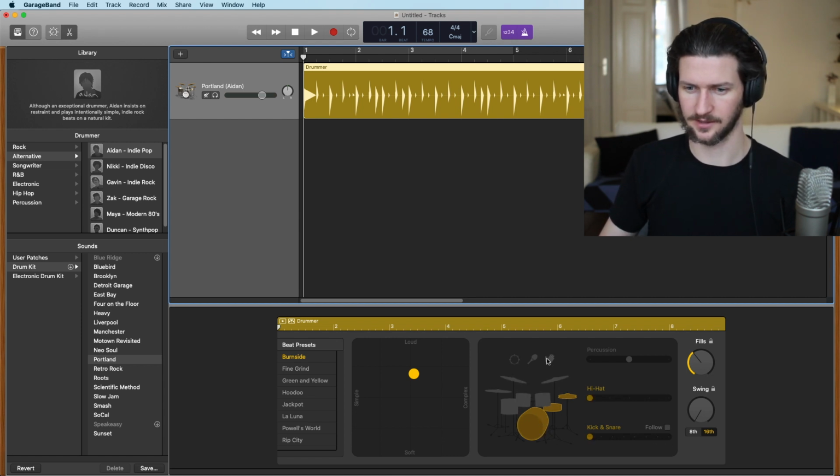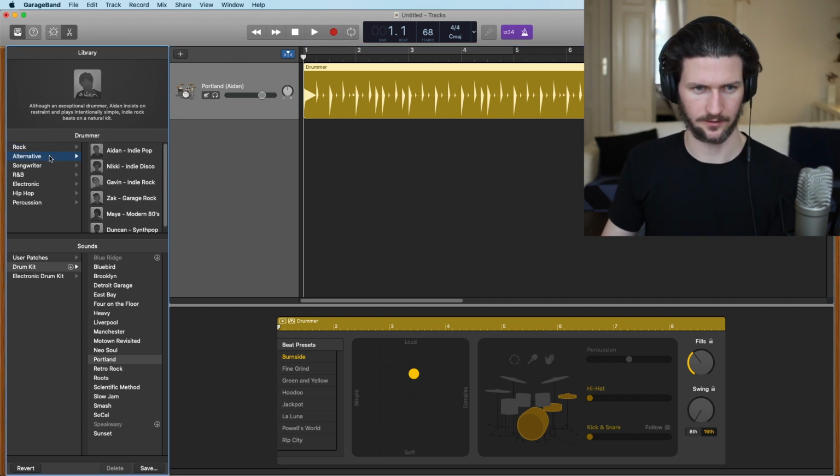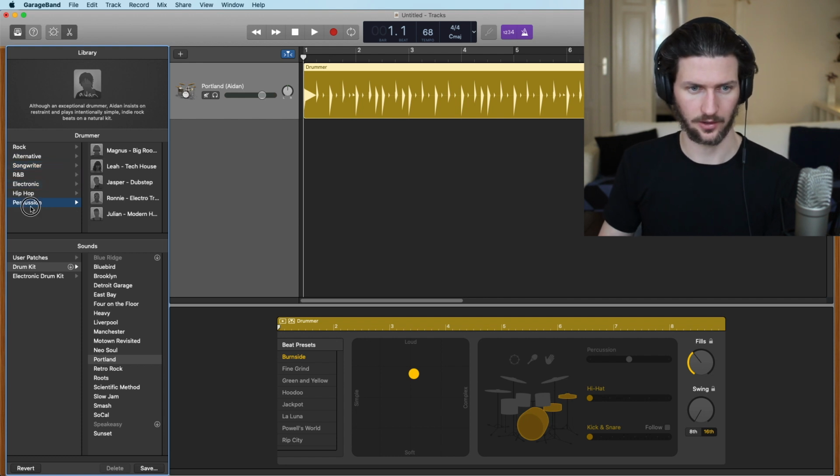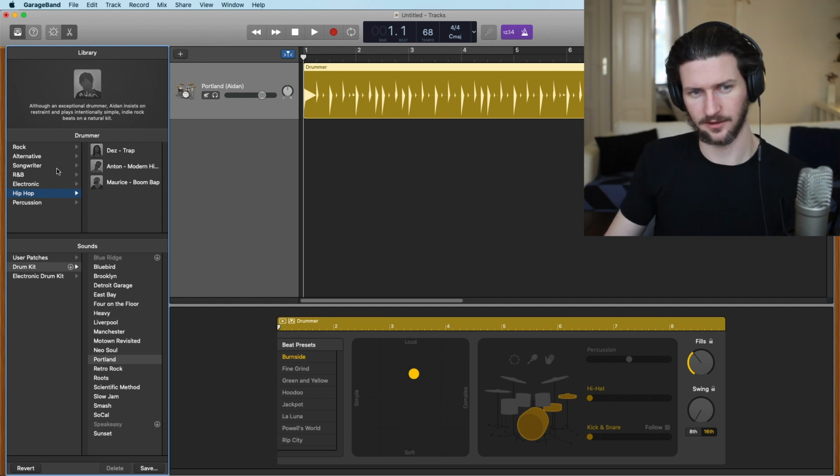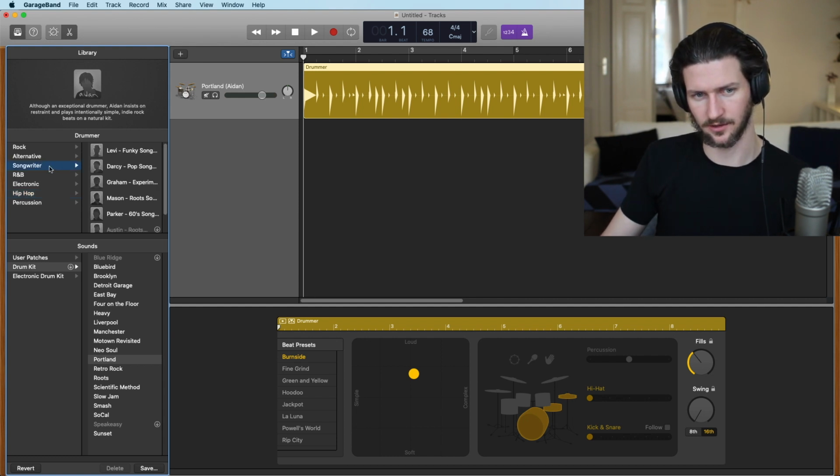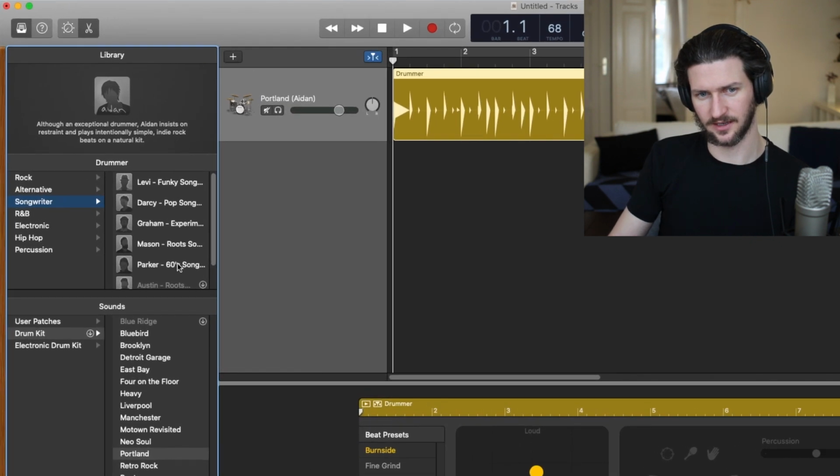You can see what the drum set actually looks like, and we can edit what the drum sounds are. Similar to how we were choosing the vocal presets we liked or the guitar presets, we would do the same things with the drums. Right up at the top here, we can see genres like rock, alternative, songwriter, electronic, hip-hop, and percussion. Let's say we're a singer-songwriter, and then we have these different guys and girls here who are like drummers.